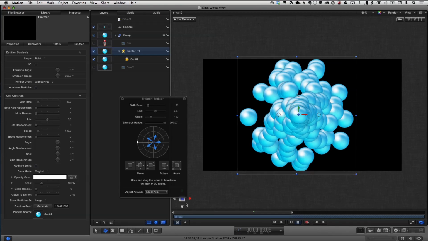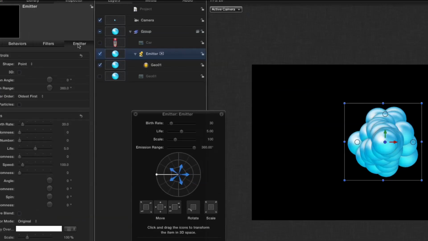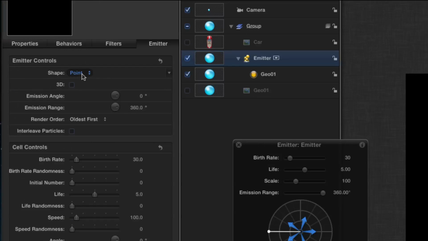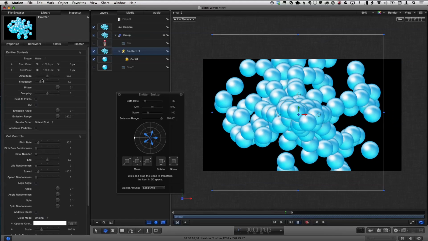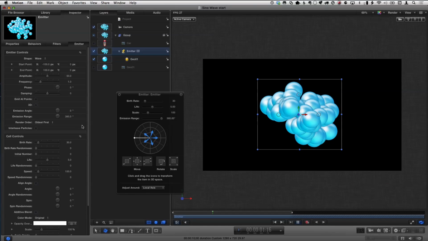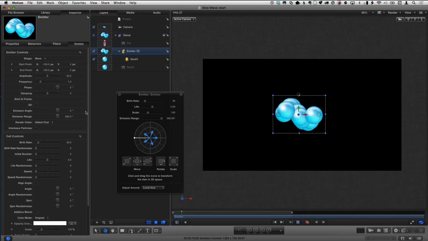Yeah, it spits out a bunch of those things. But once again, check this out. If I go to the emitter inspector, the shape is point, so it's emitting them from a point in space, just one point. But we've got all these options again. So I'll select wave. And it's a little hard to tell what's going on because they're moving. So if I set the speed to 0, now we can see them.